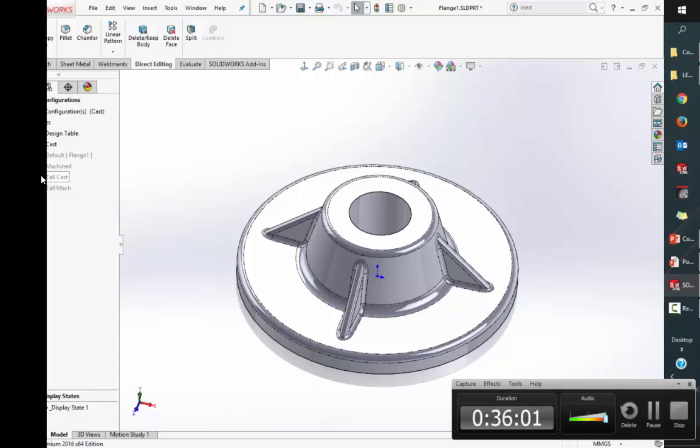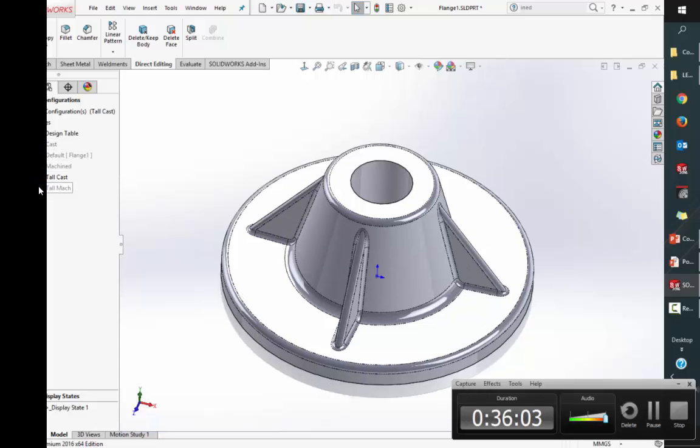That looks good. I got the tall cast and I got the tall machined. But I'm seeing a little bit of an error. The hole in the middle never disappeared, right? Well, I didn't have a feature there, so maybe that was one of the things that I should have planned ahead. And that's really what it comes down to with configurations. A little bit of planning ahead works out really good.